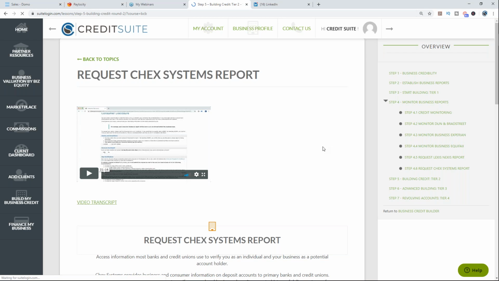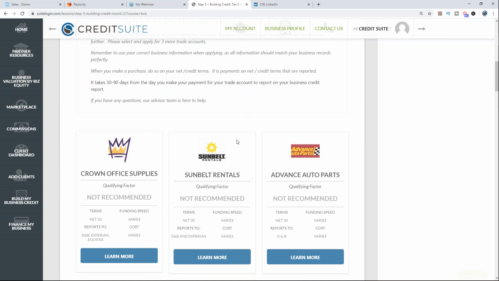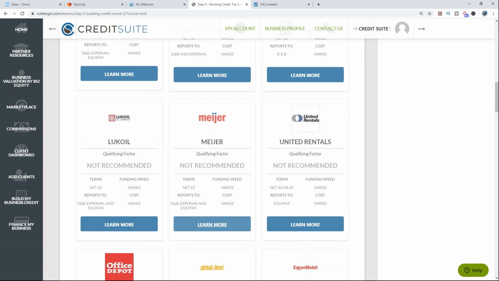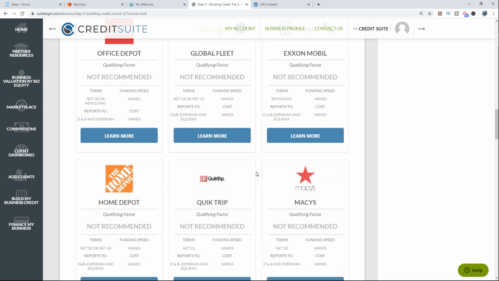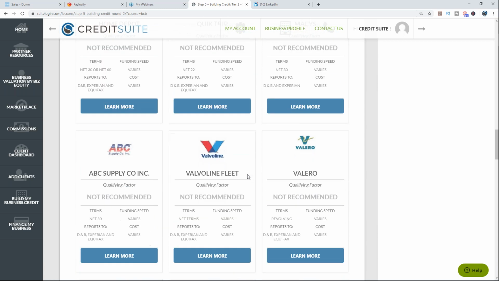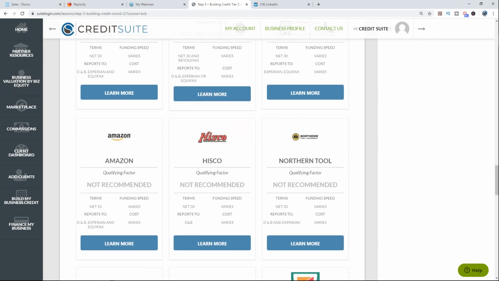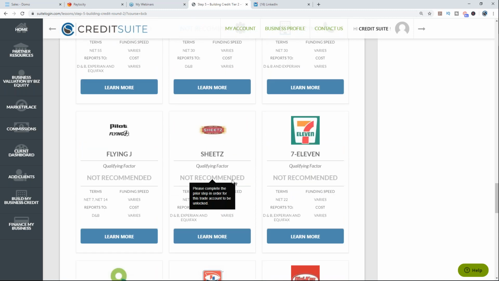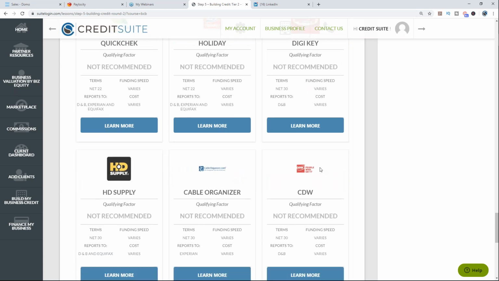Step 5, building business credit. We keep adding a lot of sources here. Sunbelt Rentals, Crown Office Supplies is brand new. I think they were just added last week. Advanced Auto Parts, Meyer, Luke Oil, United Rentals. A lot of these are new. Global Fleet, Exxon, Office Depot, Home Depot, and on and on and on. And again, of course, every source has the actual places they report to, what's needed to get approved, and a lot of different information to make it just easy for everybody to come in and actually get approved for these sources. So guys, the goal here is to add 50 new sources.